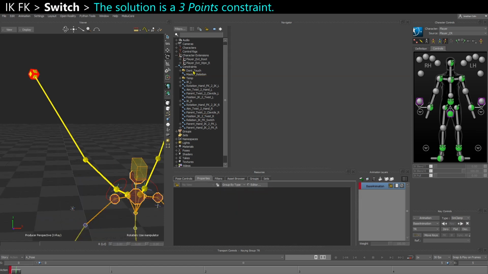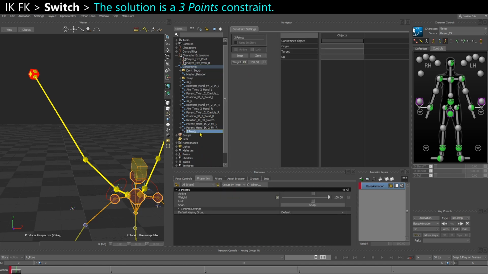For that, we're going to use something quite powerful. We're going to use a 3-point constraint. It's kind of going to behave like the opposite of an IK twist system. You'll see, it's pretty nice. So 3-point, we can call it just 3P for short, and it's going to be the twist control being constrained to the FK structure.